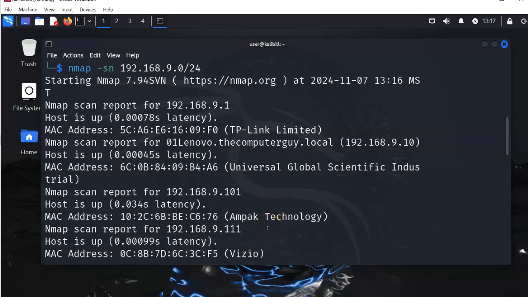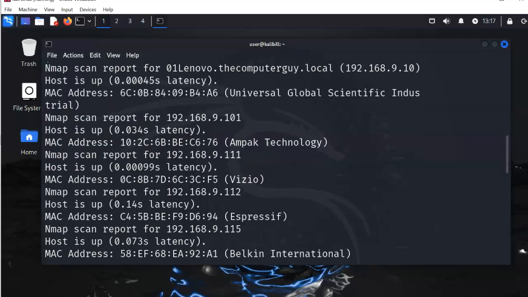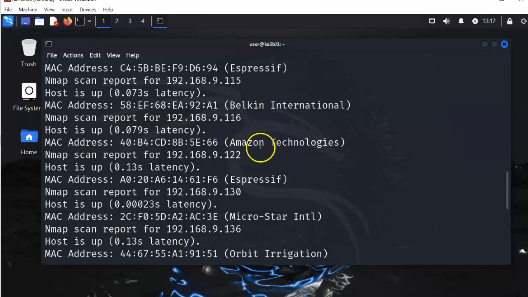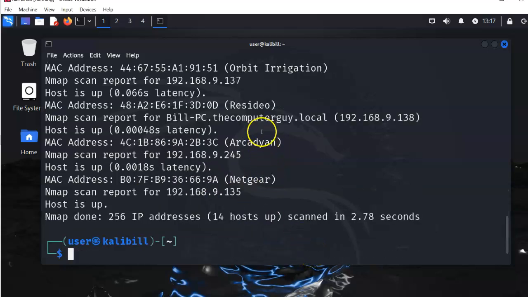Well, you can see I've got lots of things on my network. There's my server. That's probably my Alexa. There's my irrigation system. I think that's my thermostat. I have a Netgear switch. So whenever I do scans, I've about memorized that I have about 14 devices. All right.